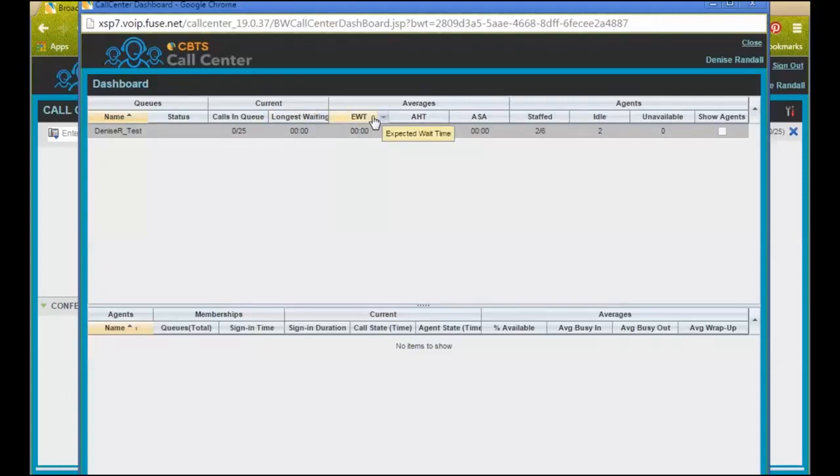Now this all depends on the average statistics. As time goes on, as you use the call center application, it's going to give you more and more detailed specifics, especially with the dashboard. Average handling time, average speed of answer, how many people are staffed in the call center, how many are idle, how many are unavailable, and show agents.